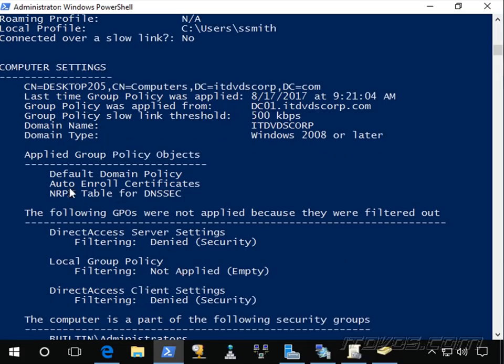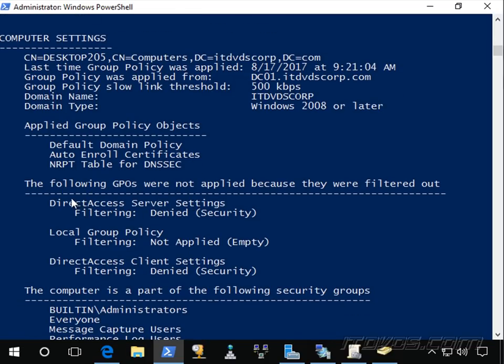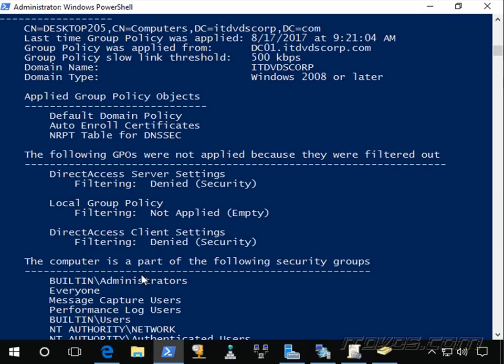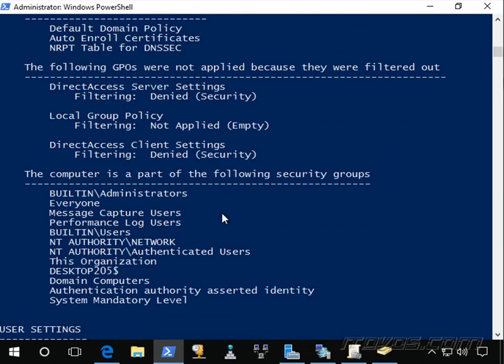And I could see, okay, well, it wasn't applied yet. And the beauty of this particular command, it says the following GPOs were not applied because they were filtered out. And here's my direct access client settings. We can see the filtering, it was denied or it was filtered out. And I can go and see this computer is part of these certain groups. And I don't see my direct access client group yet. So it doesn't know it's a member of it yet.